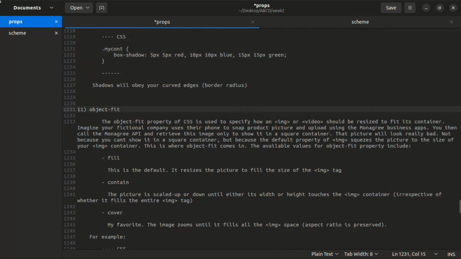The next thing I'm talking about is object-fit. The object-fit property of CSS is used to specify how an image or video should be resized to fit its container. Imagine your fictional company uses their phone to snap product pictures, and then they upload that picture using the Monagree business app. You now call the Monagree API to retrieve this image, only to show it in a square container. That's going to look very bad. The picture will look really bad, not because you can't show it in a square container, but because the default property of IMG squeezes the image to the size of your IMG container. This is where object-fit comes in.